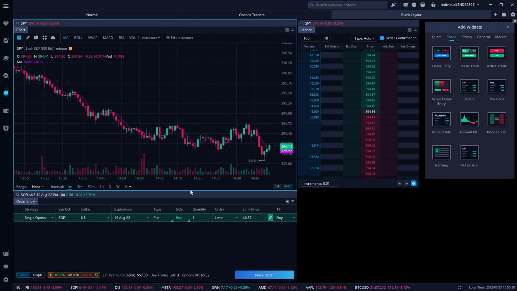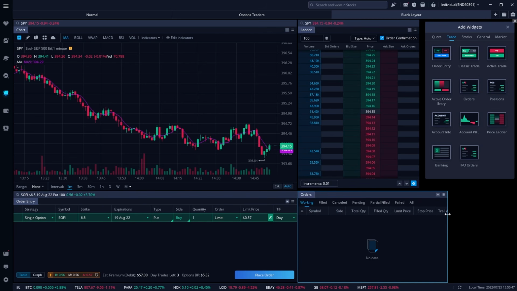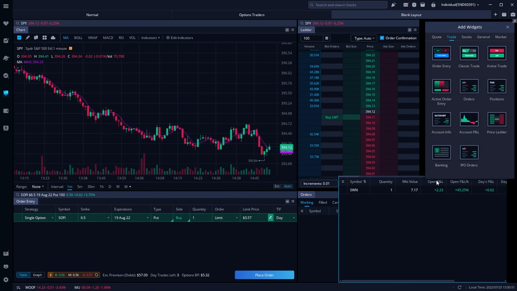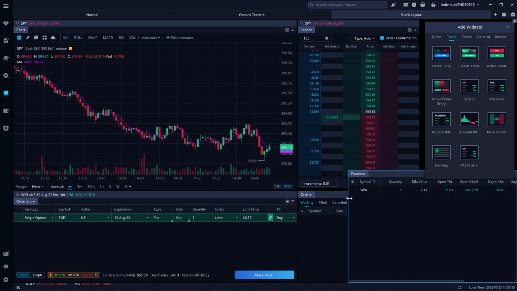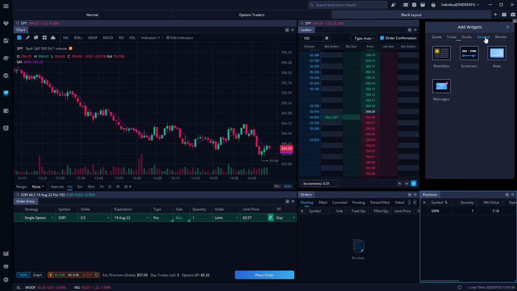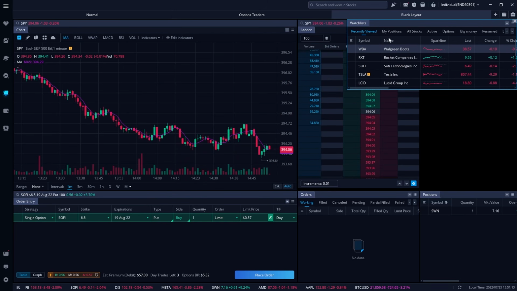And I also want to be able to see all of my open orders and open positions. So let me come over here and add the orders widget, put it over here right below the pricing ladder. And I'm also going to add the positions tab just to the right of that one and fit it in here. Now, finally, the very last one I'm going to add is actually going to be a watch list. So let me come up here to general. I'm going to come over here and select a watch list, and let's get rid of that widgets window. And we'll put it in this last little blank space right here.